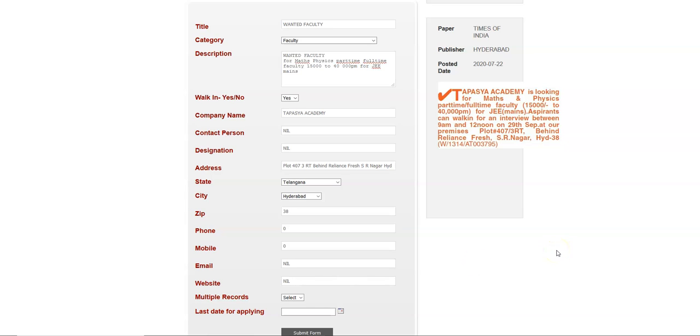Special characters you can use only for the degree, percentage, mail and website. Only these things can use special characters. For the rest of the columns, you compulsorily have to ignore them. Just give only a single space.